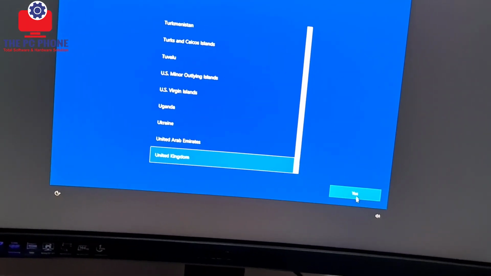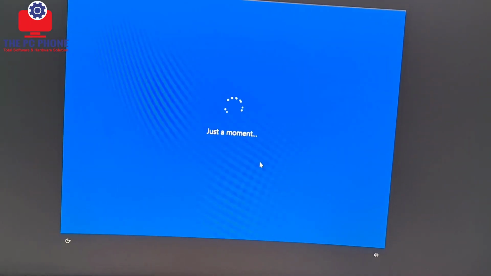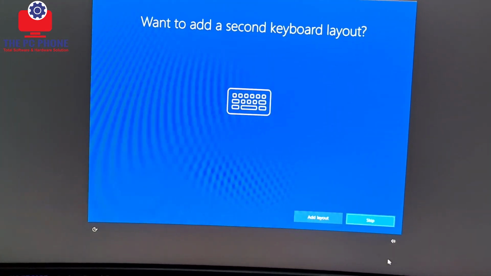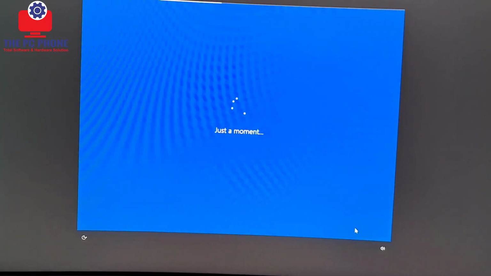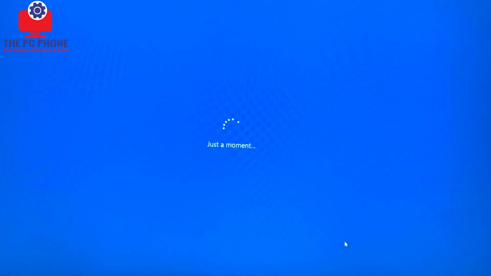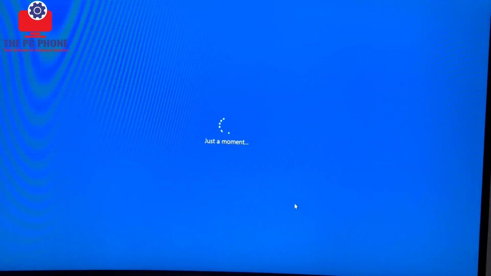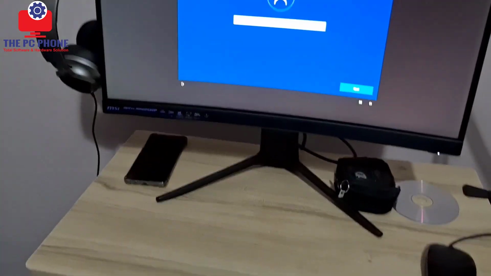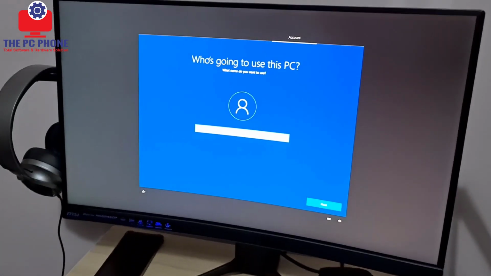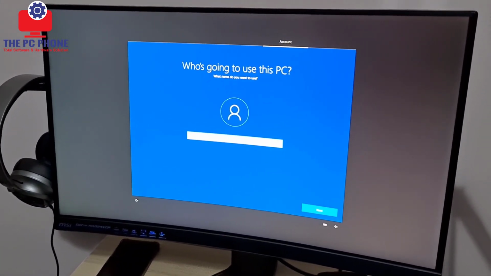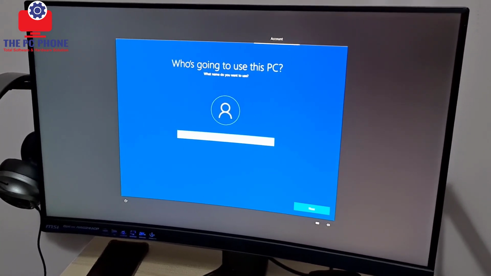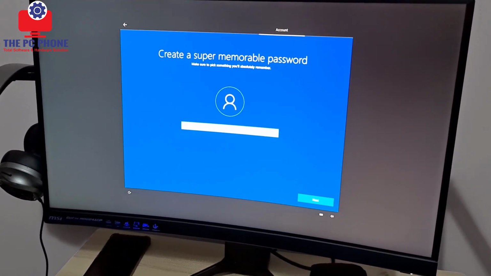I'm going to select my region. Select United Kingdom, next. I want to skip that. Do whatever you want to do. So you're going to put a name here. At this point I'm going to put MSI. Hit enter. I don't want any password. Hit enter again.